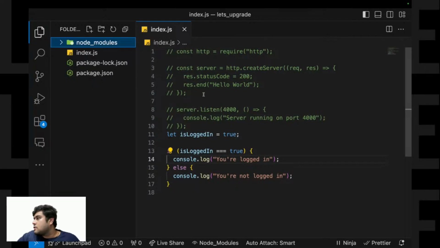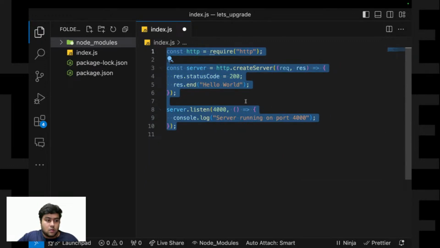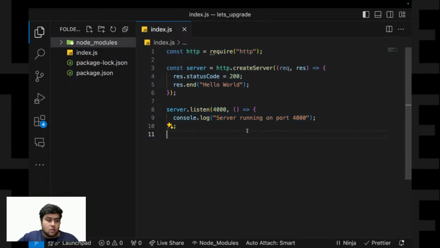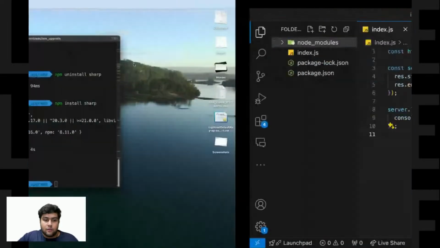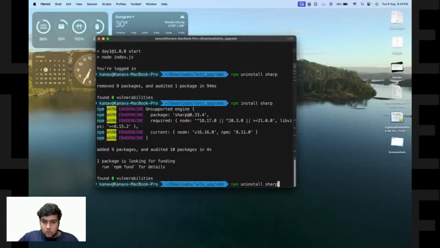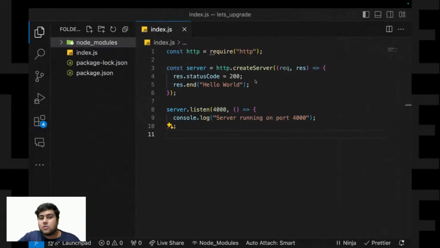Response.end. Using this response.end, I can send a response back to the user. So if I again go back to this, oh sorry, I have to start my code. If I do this, see, using this response.end, I'm able to send the hello world back to the user.